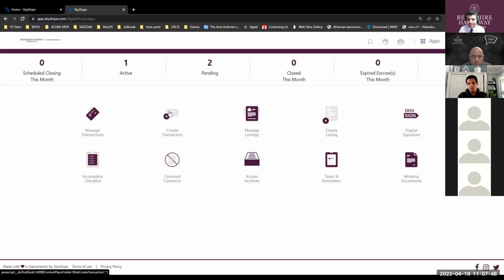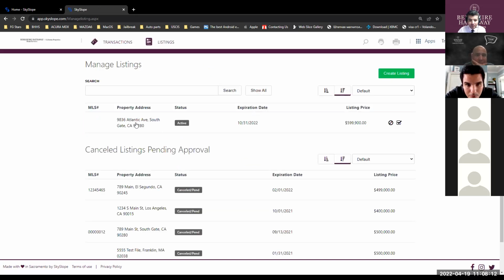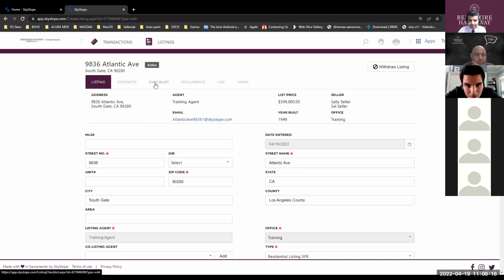Now, guess what happens? Now you have a listing and an escrow open on the same transaction, on the same property. That doesn't work. So this is only for your own buyer. Now, if you have an outside buyer on your listing, or even the same buyer on your own listing, you have to go to manage listings here, go to your listing right there, go to your property right there, go to your checklist.